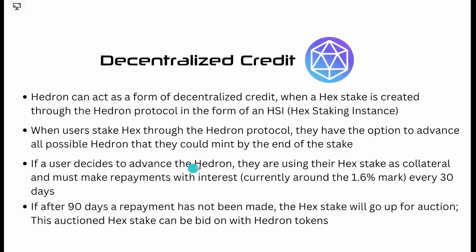But if a user decides to advance the HEDRON, they're using their hex stake as collateral and must make repayments with interest, currently around the 1.6% mark, every 30 days. So if after 90 days a repayment has not been made, the hex stake will go up for auction. This auctioned hex stake can be bid on with HEDRON tokens, and we'll talk a little bit more about that soon.